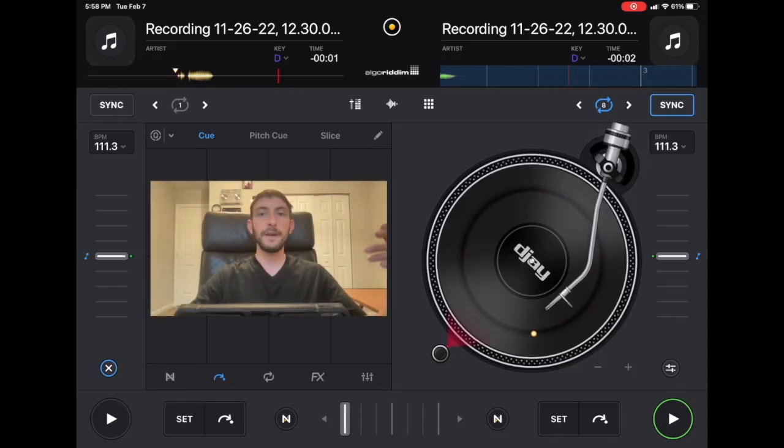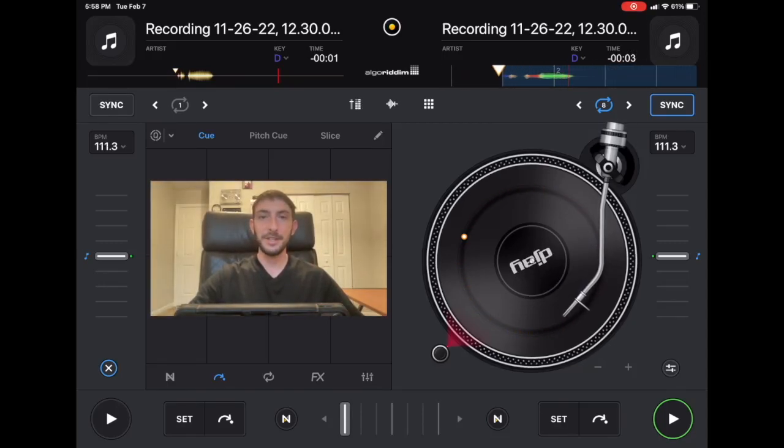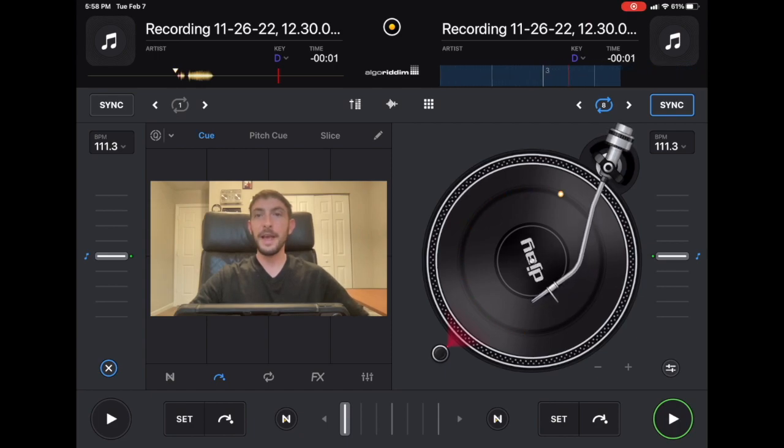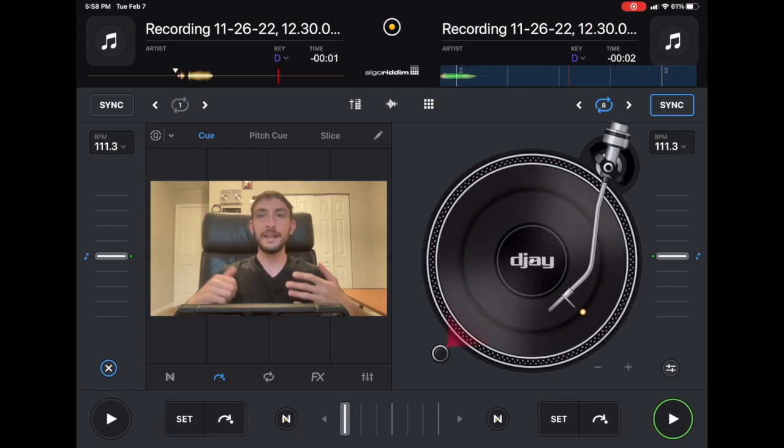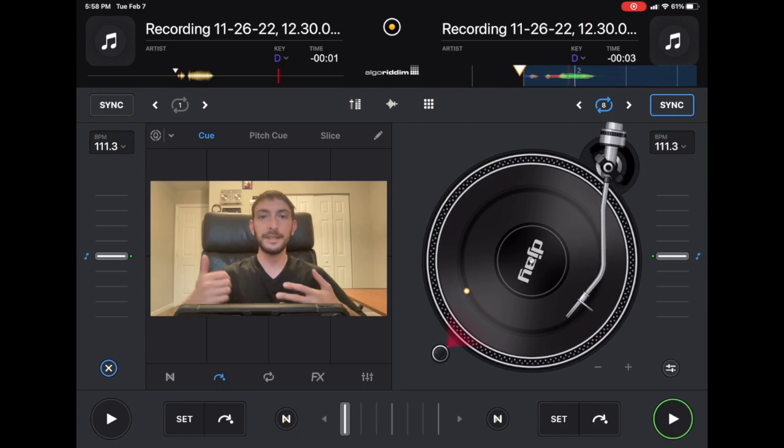How to use Spotify to become a better DJ. I'm DJ Spiegel Spin, and I really miss having the integration with Spotify into my DJ software.